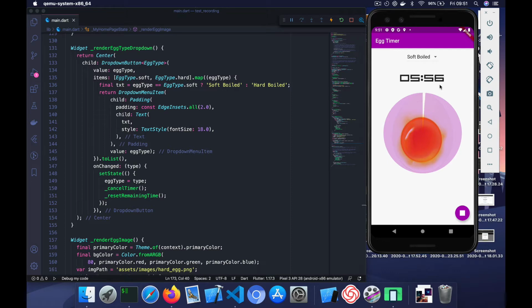So the timer will count down until it gets to 0 when the egg is ready. You can select different types of eggs. There's a hard-boiled egg. You can see the image changing depending on what you select. We'll look into all that. Let's get started.